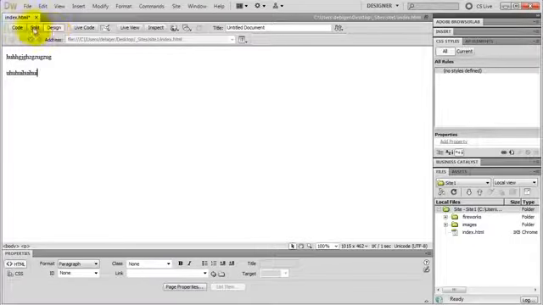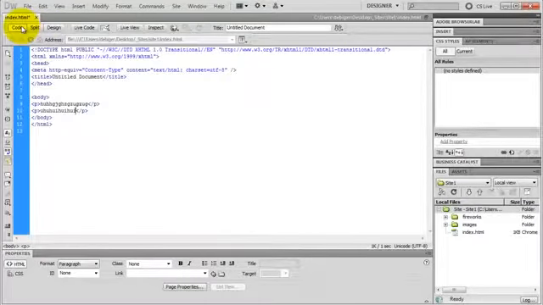Okay, back to the code. And now inside of my body tags, I have a paragraph start tag, my text, then a paragraph end tag. I have another paragraph, then there's my body end tag, and then there's my HTML end tag. So everything that is visible inside of your browser for your page will be inside of your body tags.